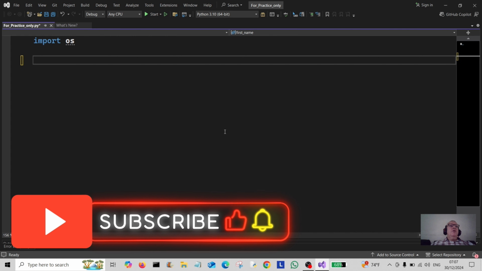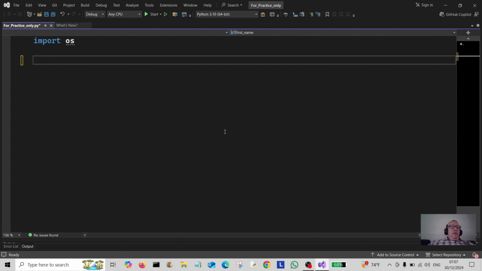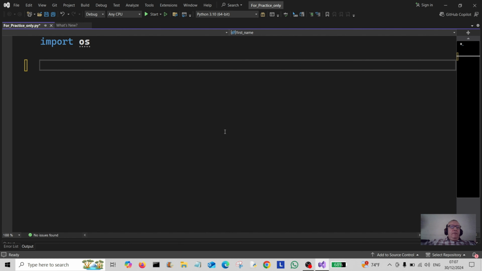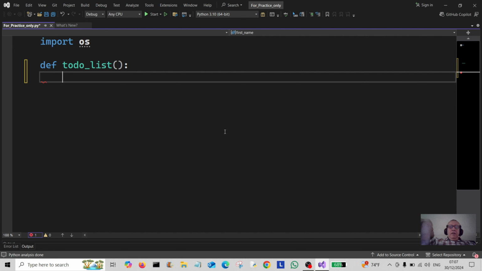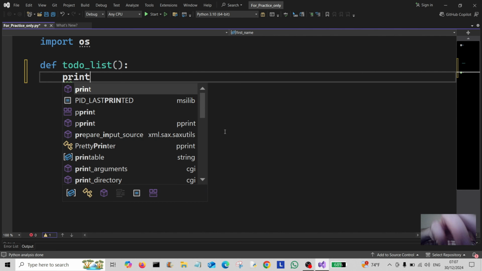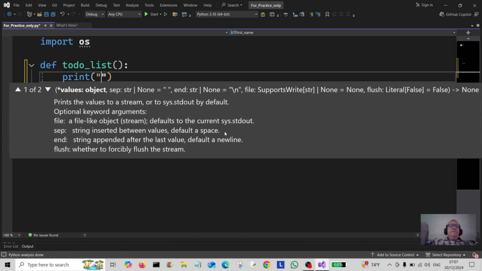Today we're going to create a mini project. It's a to-do list. So first of all, I'm going to create a function called ToDoList. Okay, and then we're going to print a message to the user.